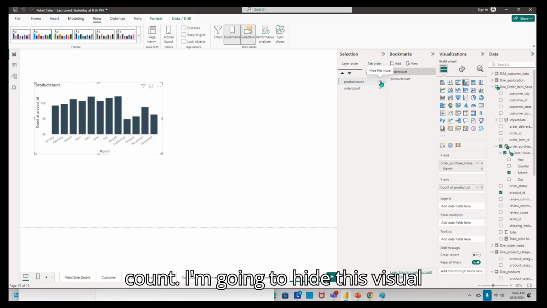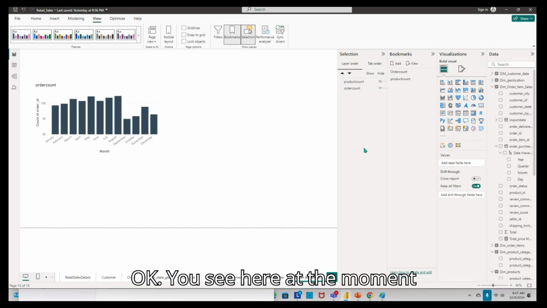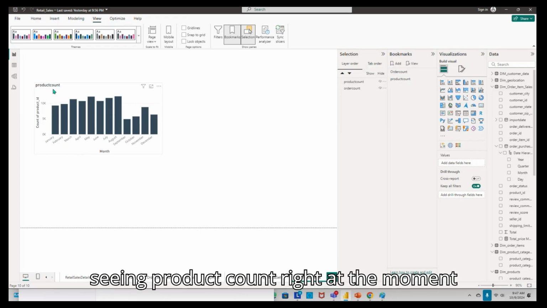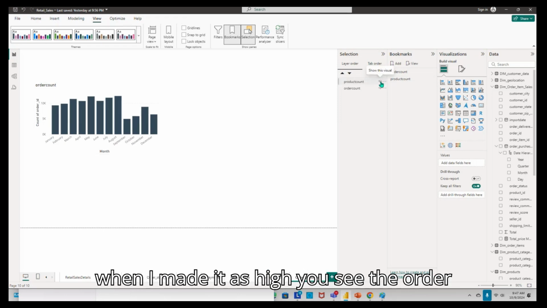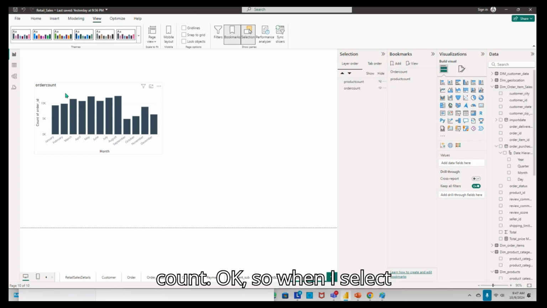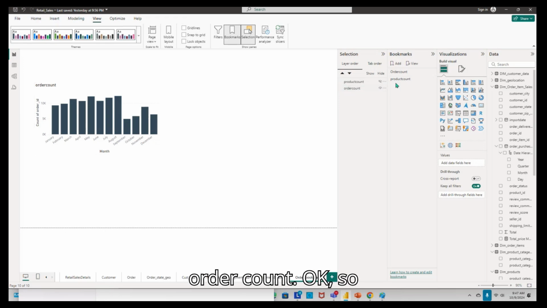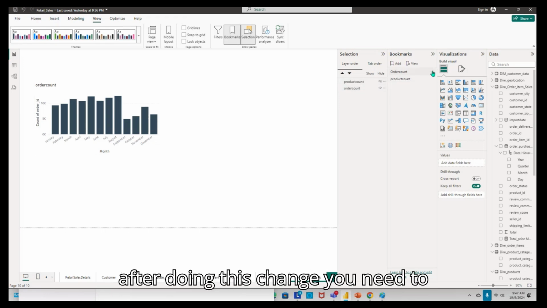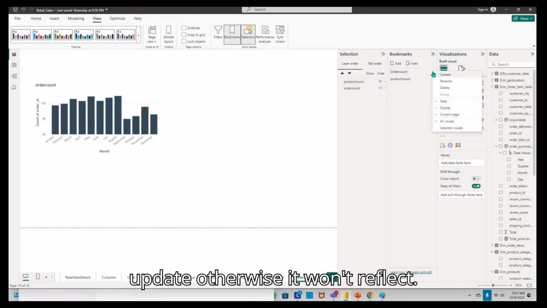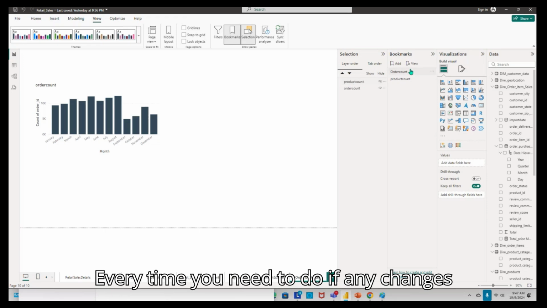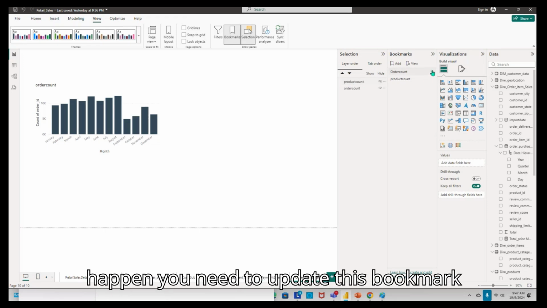I'm going to hide this visual. Observe here clearly. Now you are seeing product count, right? At the moment when I made it hidden, you see the order count. So when I select the orders, it should show only the order count. After doing this change, you need to update. Otherwise, it won't reflect. Every time any changes happen, you need to update this bookmark.